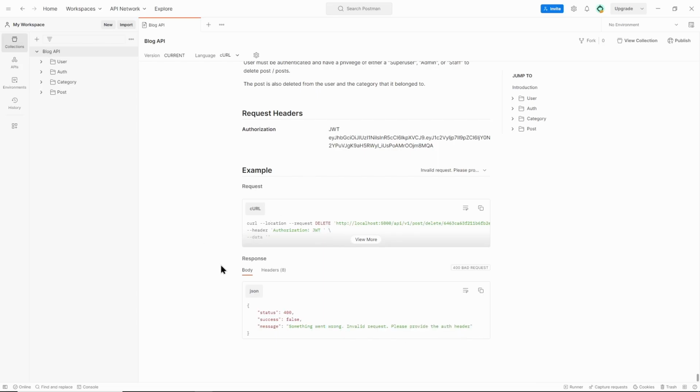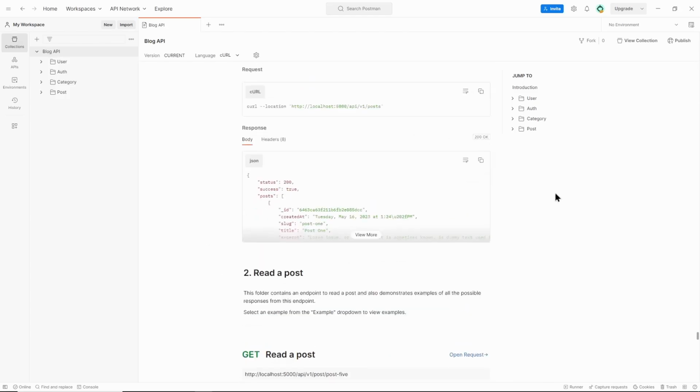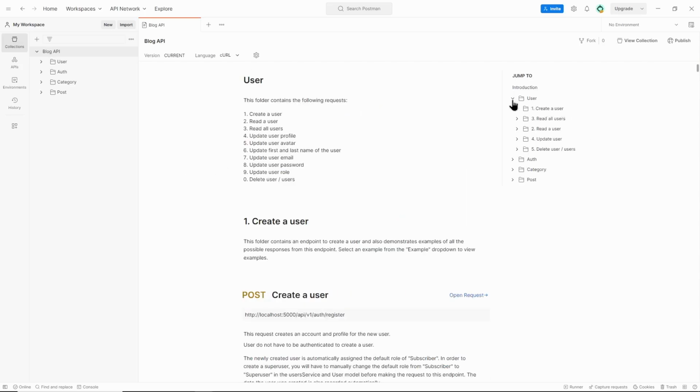So that's really all for this API. We have user, category, post. We can log in a user to a system. We can do all those things. But the next thing I would like to do is, let's go ahead and we'll build this.